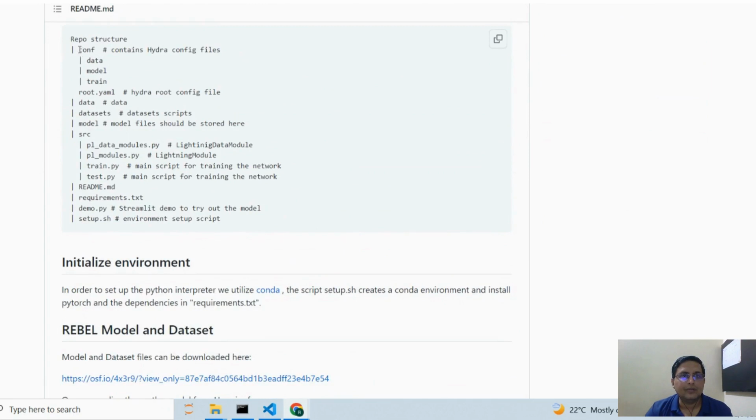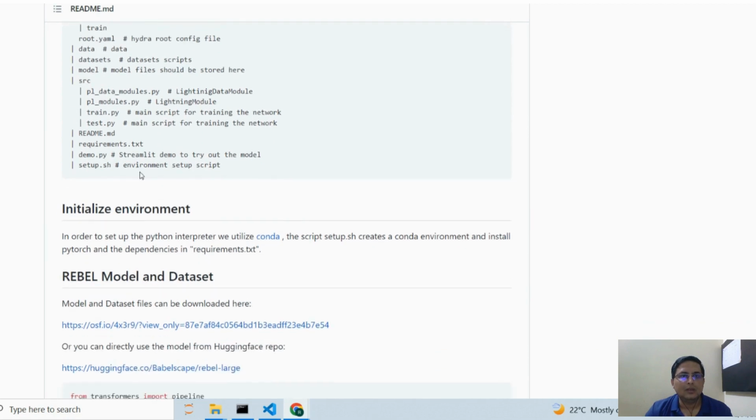it has the conf directory, which contains the Hydra config files for data, model, and train. And then it also has the model directory, a repository where model files are to be stored. And src contains the various other Python files, for example, pl_data_modules.py, which has the lightning data module. pl_modules.py has the lightning module, and so on. And train.py is the main script for training the network, and so on.